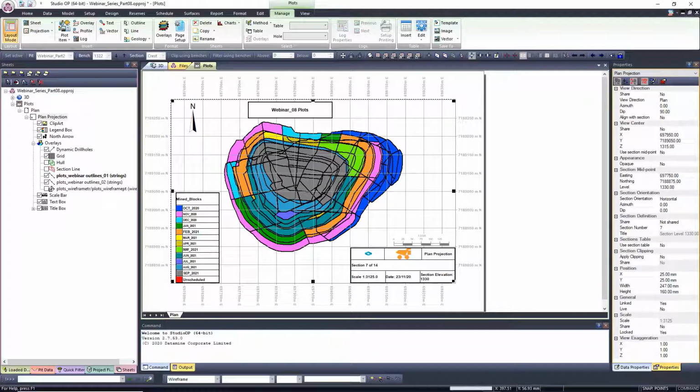So now I want to look at the section definition. The section definition is basically a file or a table file that contains my sections. I've created that, and I have all the levels that cover all these bench levels that I have here on this outline, or this plot.